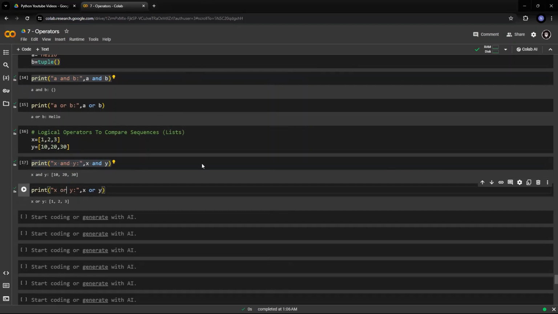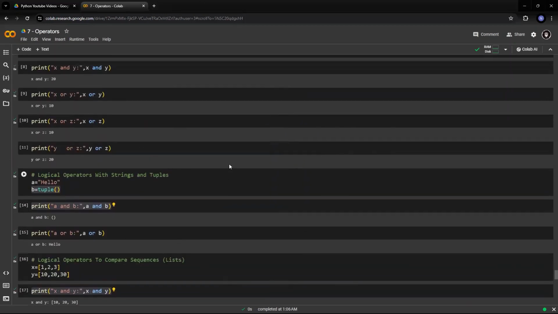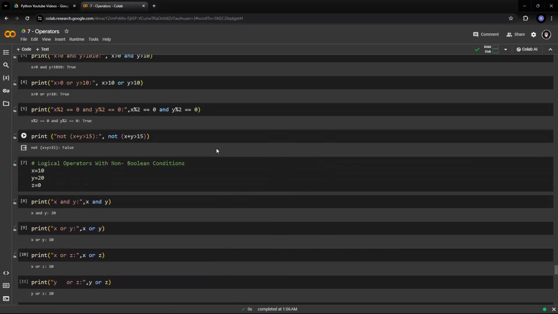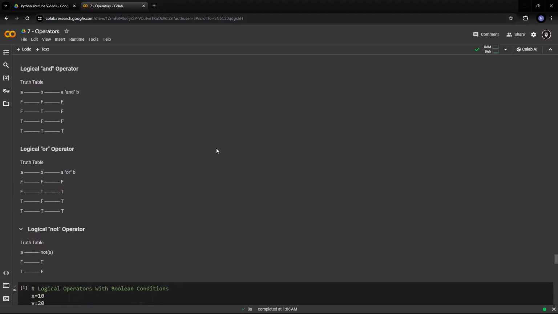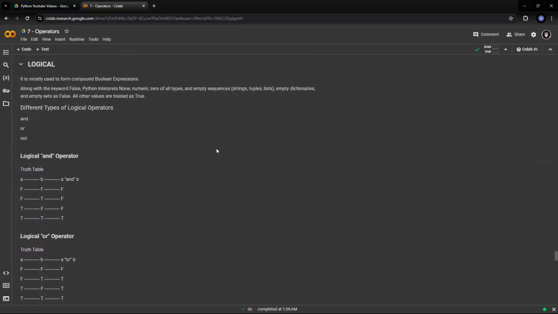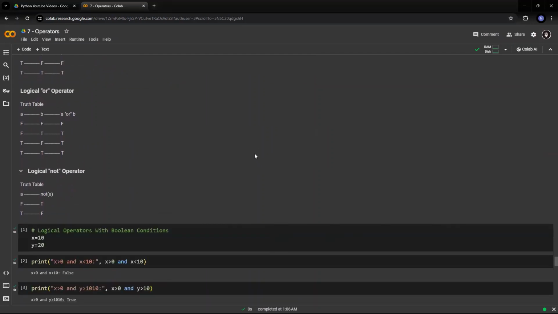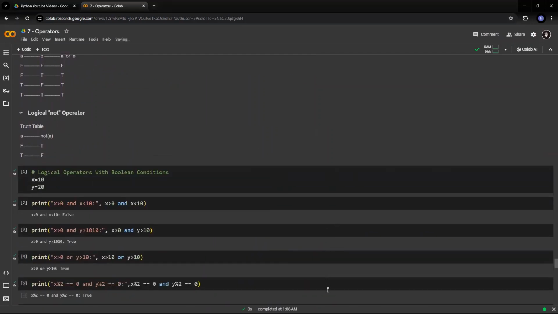So this is a simple tutorial on logical operators which you can use for your various conditions when you're working with if else and conditional loops. Hope you liked it and you understood much of the concept that I wanted to convey. Thank you so much.